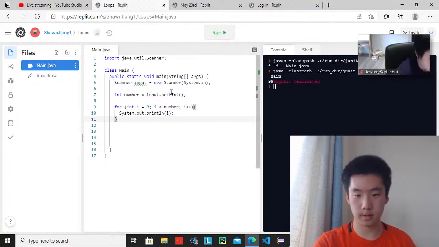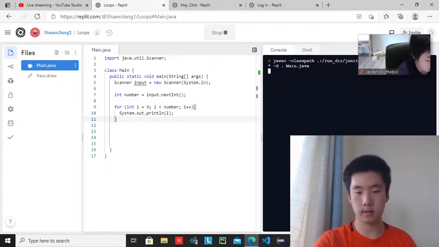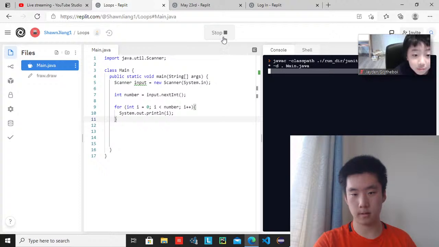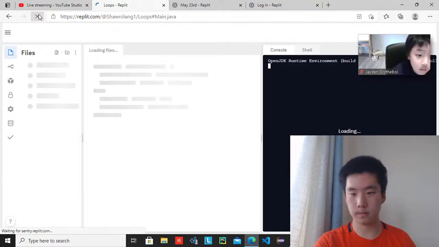Well, something's not working here. Okay. So 9. Hold on one moment. Let me just reload this page. Sometimes Rebel does that.